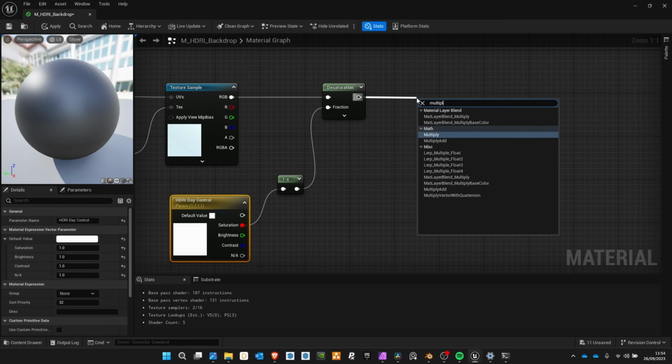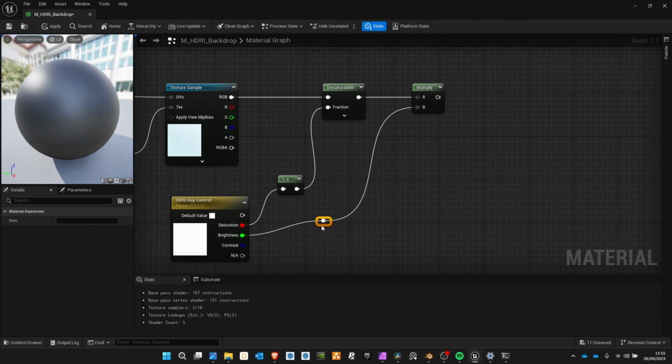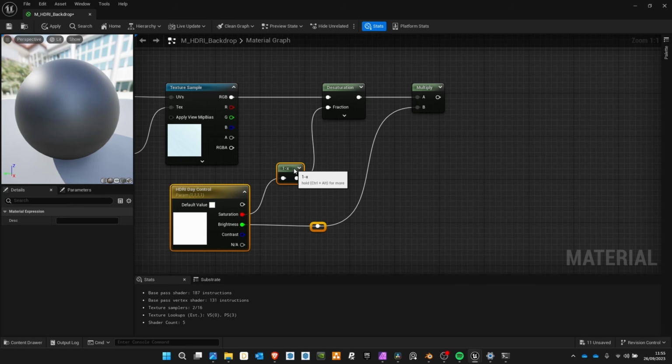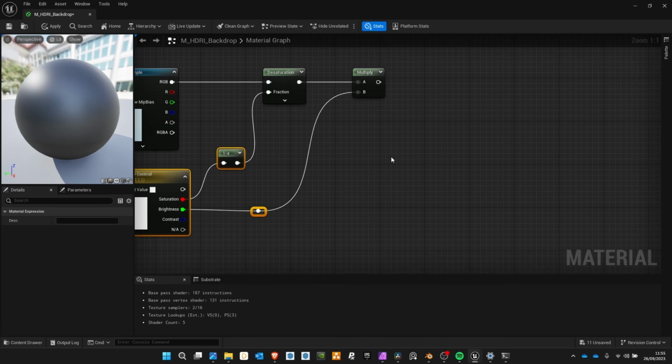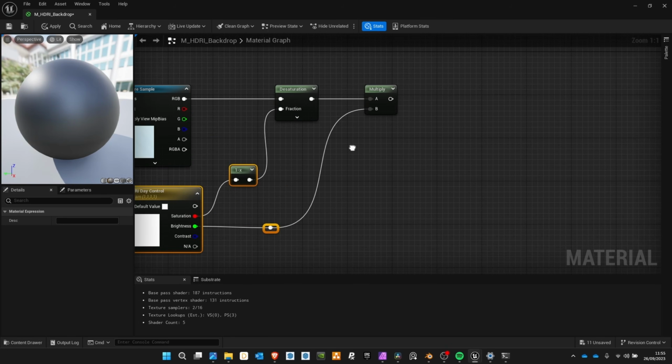Multiply. And bring our brightness here. So this value on my green channel is going to control how bright my image, my texture is. And we can do a tint too, so we have the possibility to change it to whatever color you want or you need for your project.